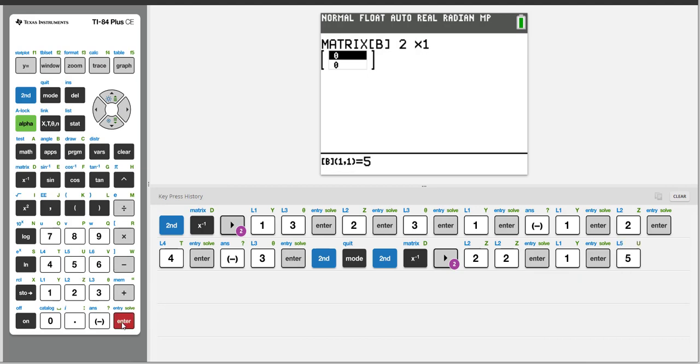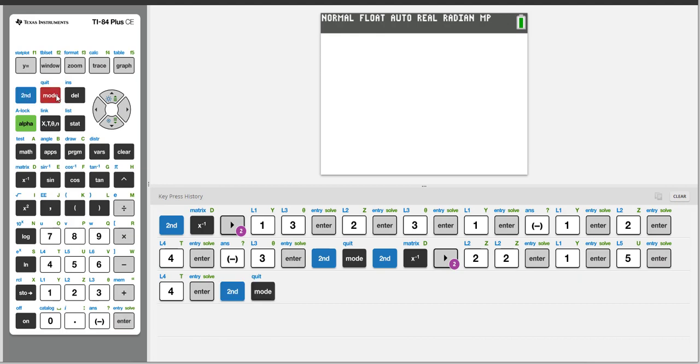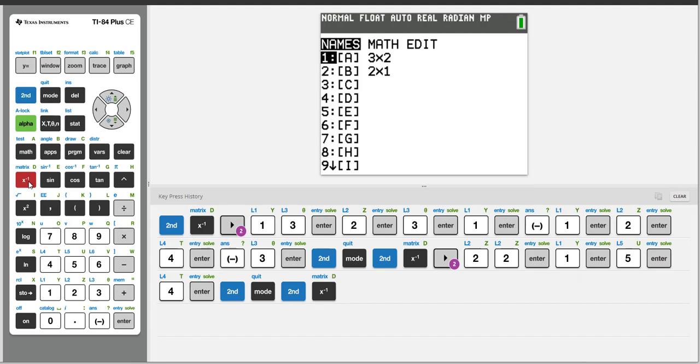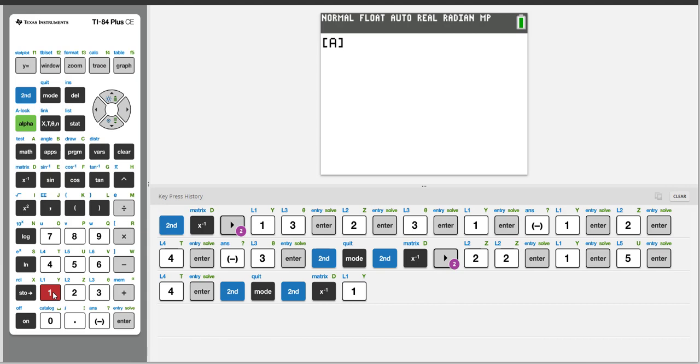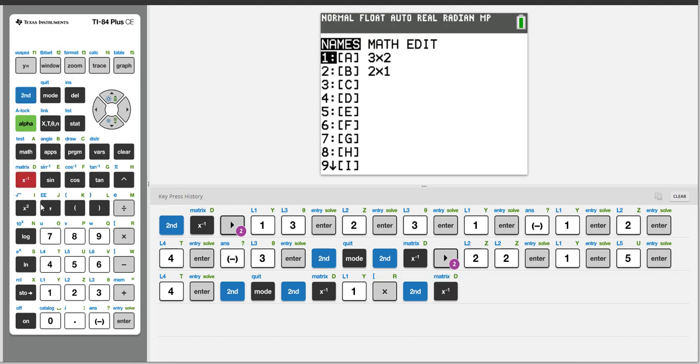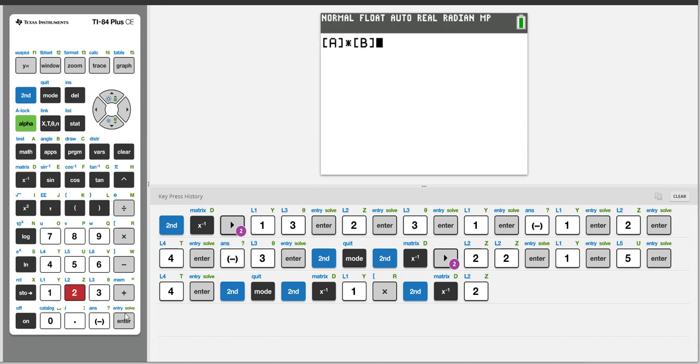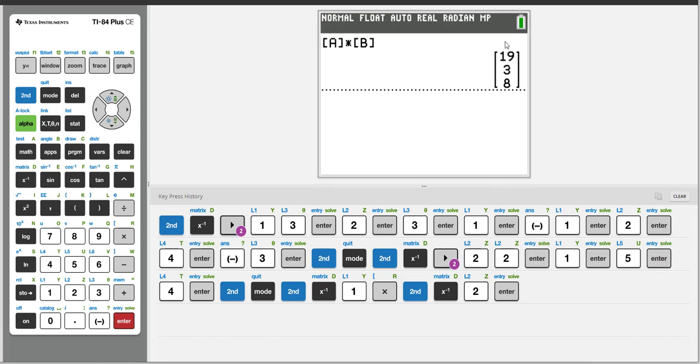Type in 5 and press enter. Type in 4 and press enter. These last 2 steps have input the elements of our B matrix. Press second quit. Press second matrix. Select number 1, the A matrix, the one we just created. Press the times key. Press second matrix. Select number 2, the B matrix, the one we just created. Press enter. This gives us our product or answer matrix.